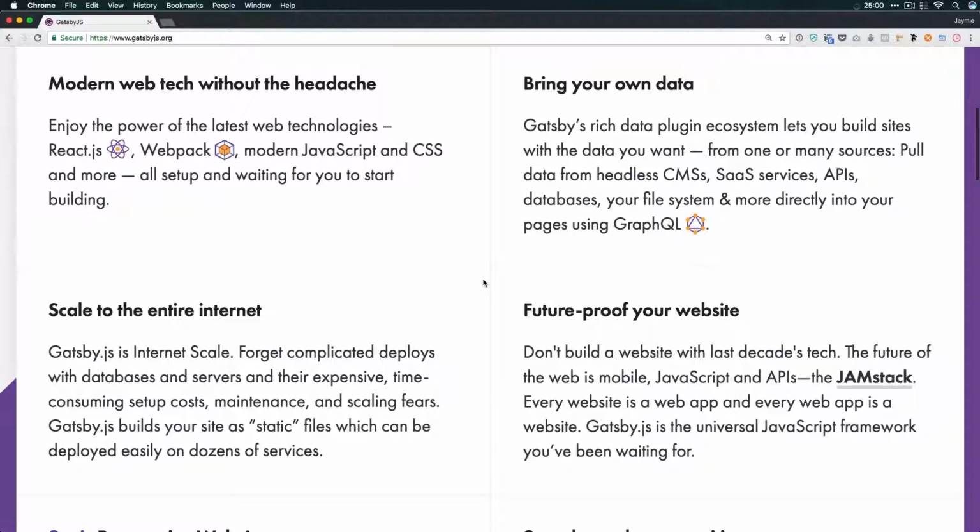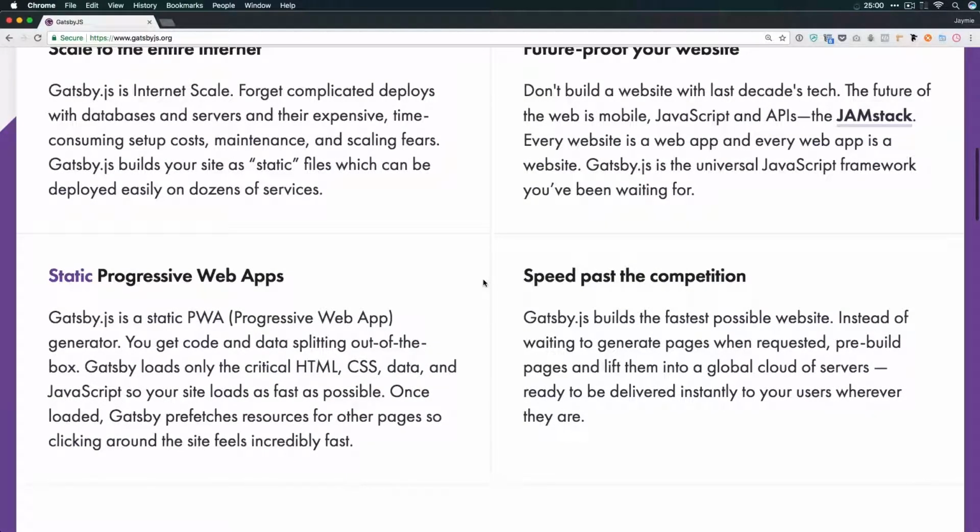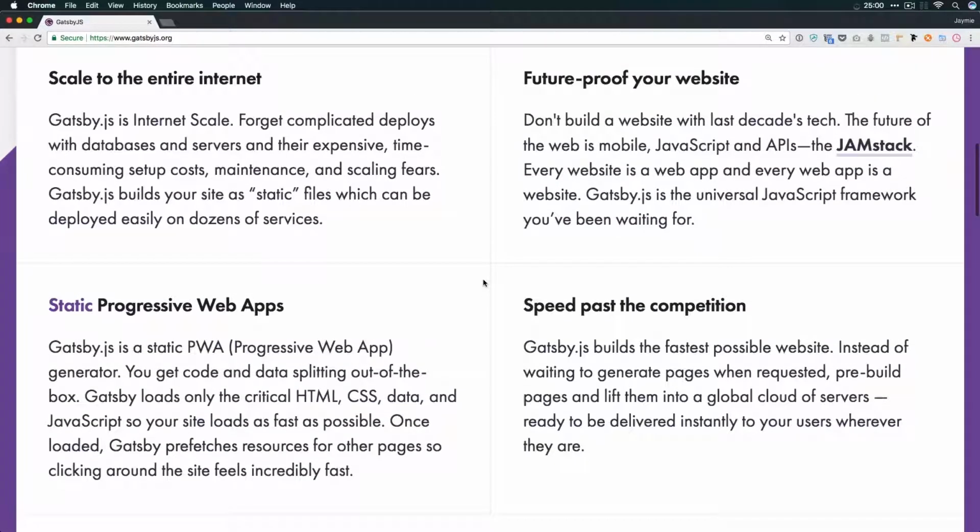Now, if you don't know what Gatsby is, let me just have a look at my monitor here. Things that it gives you: it's got modern web tech without the headache. They say, enjoy the power of the latest web technologies, React.js, Webpack, modern JavaScript, CSS and more. And basically it's all set up ready to go for you, so you don't have to really do anything. You run a CLI command, it gives you a Gatsby site, and you can do tons of stuff with it, everything you'd want to do with quote unquote modern web development.